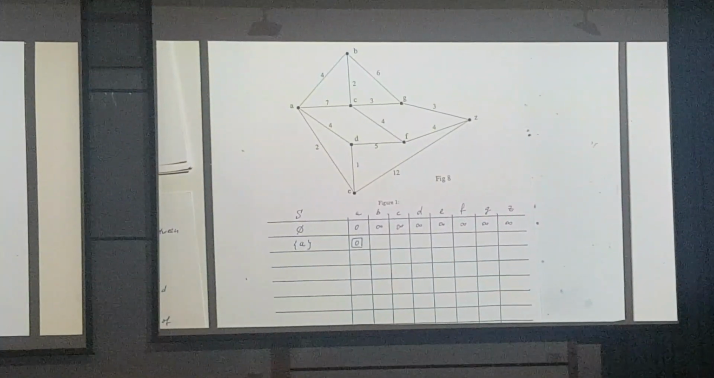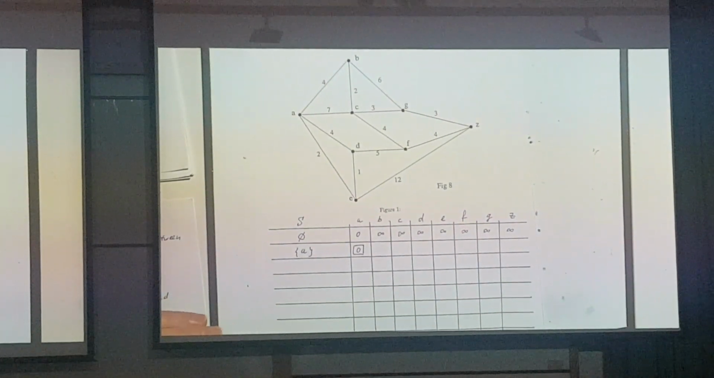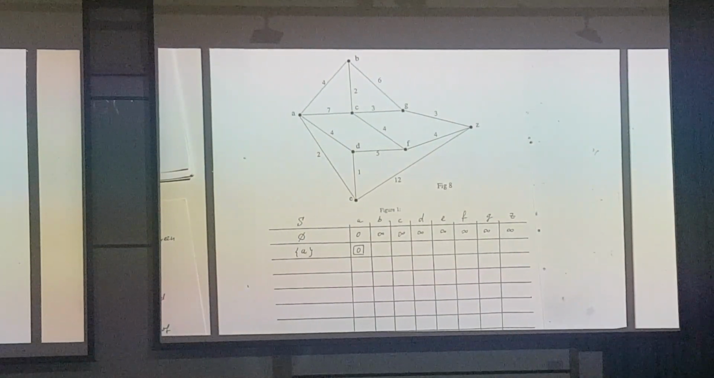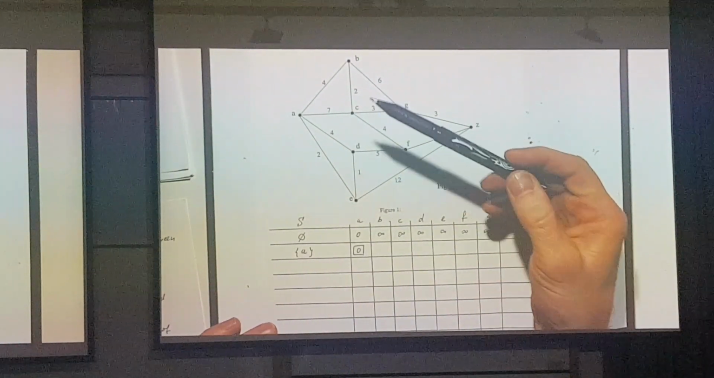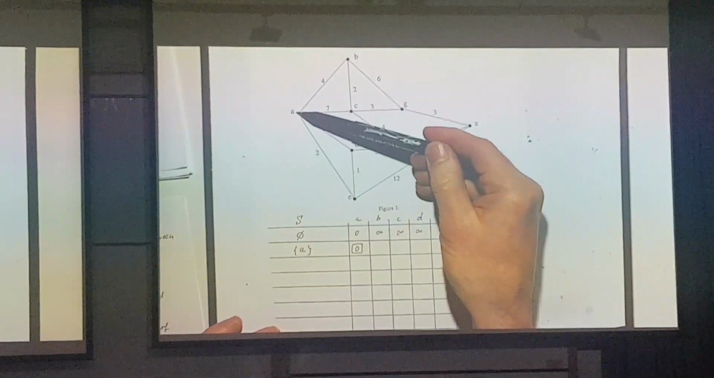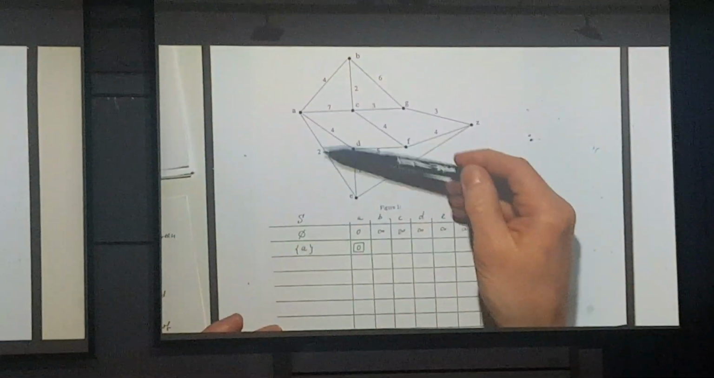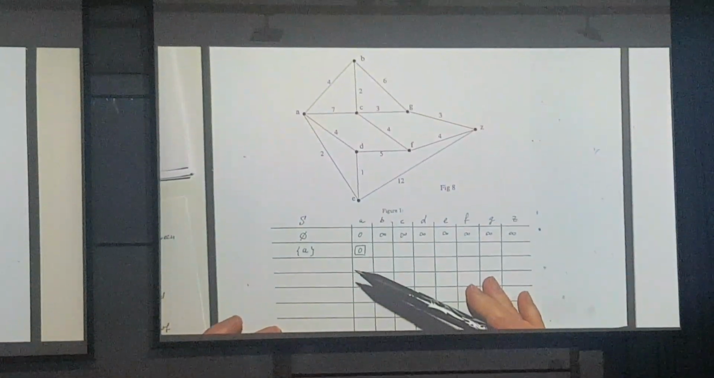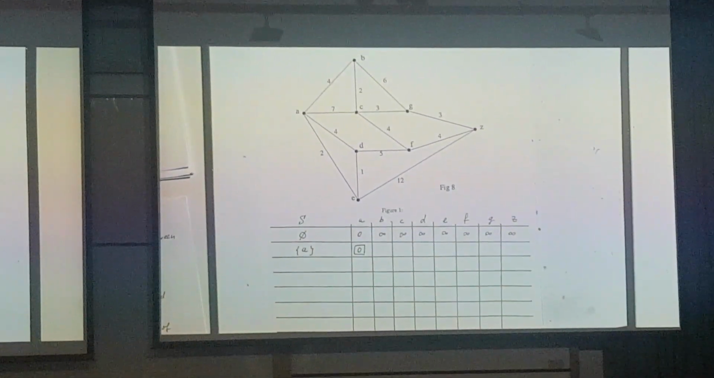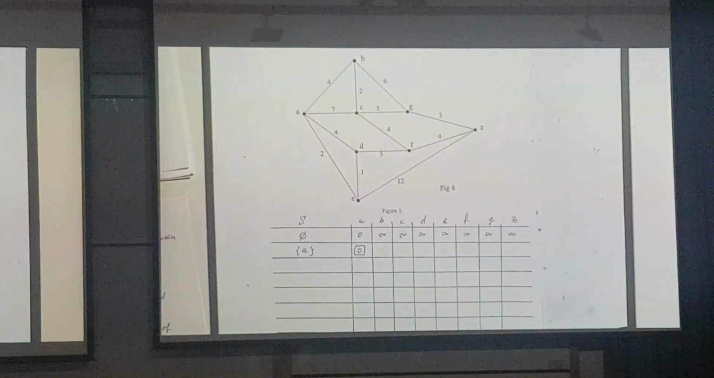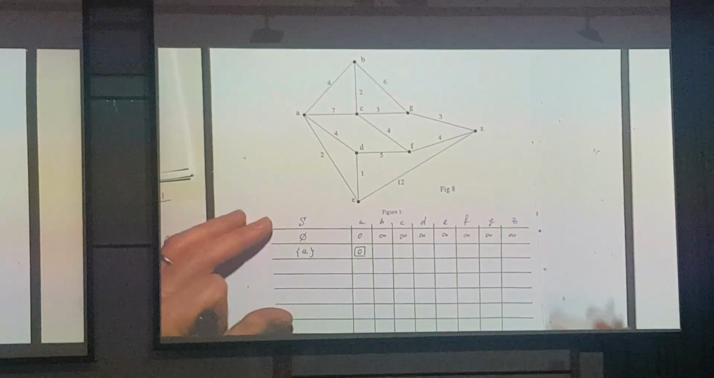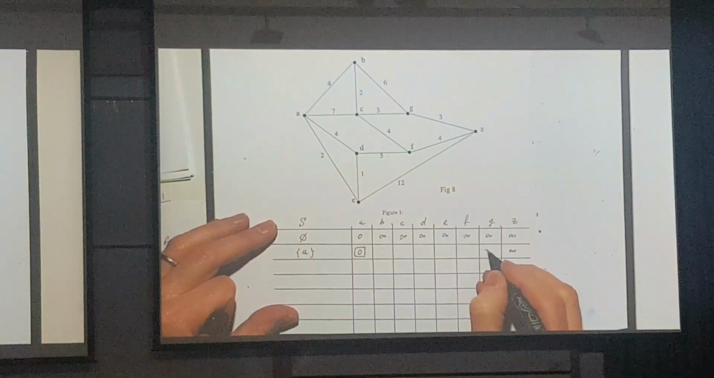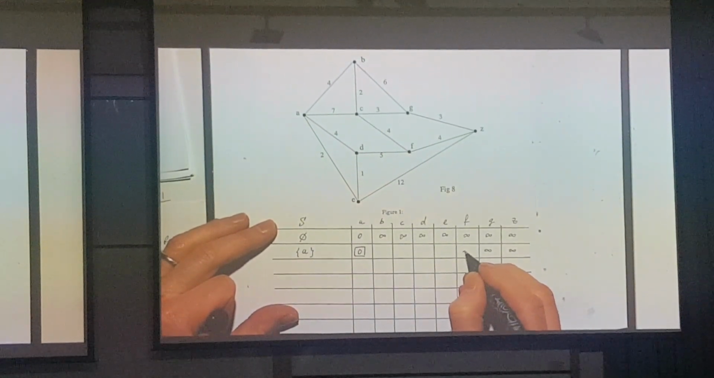Next, we should update the labels of the remaining vertices. And we only need to bother checking for updates the vertices which are connected to A by a single edge. So E, D, C, and B. Because G, F, and Z are not connected by a single edge, for them the labels will remain the same. So I can definitely write that it's infinity for Z, infinity for G, and for F.